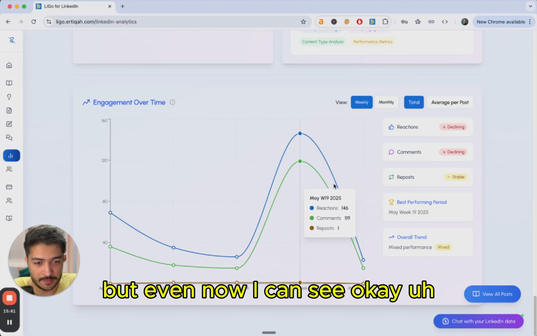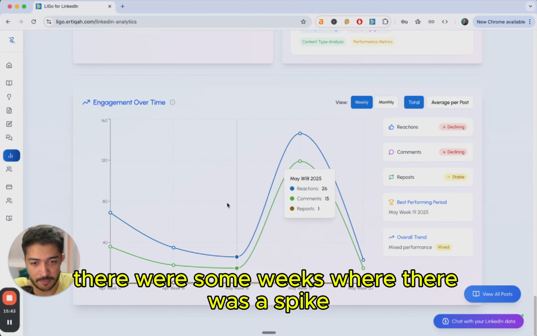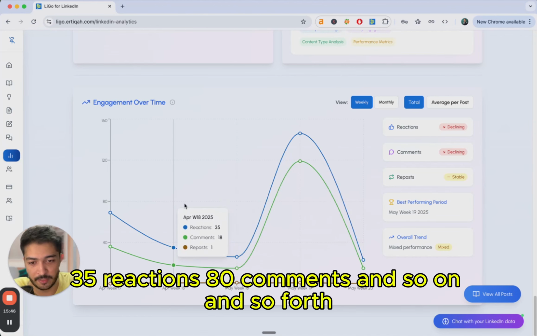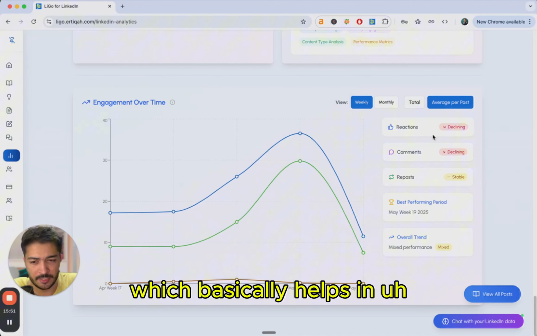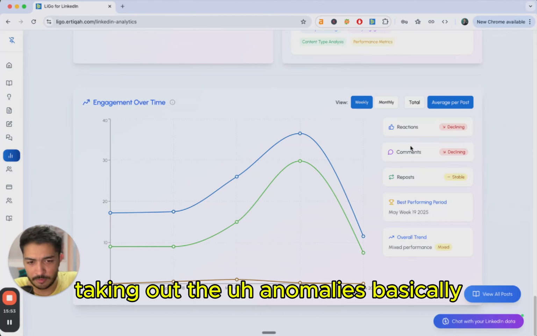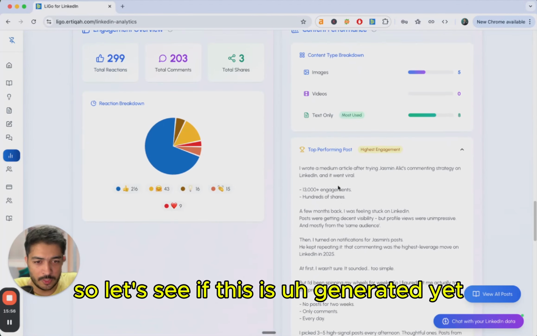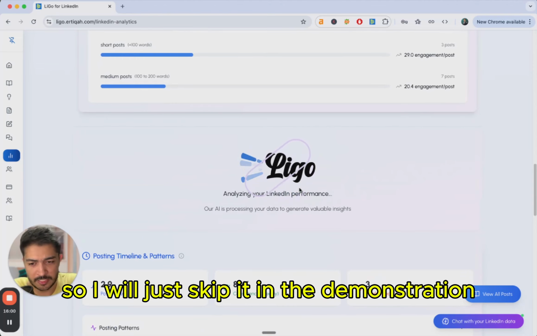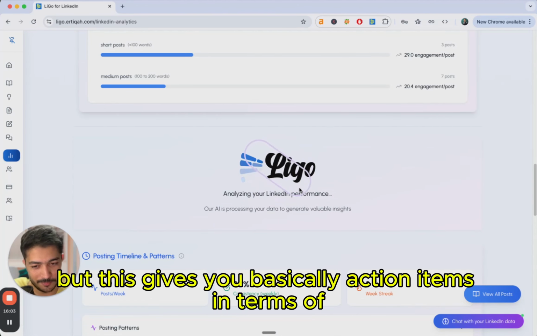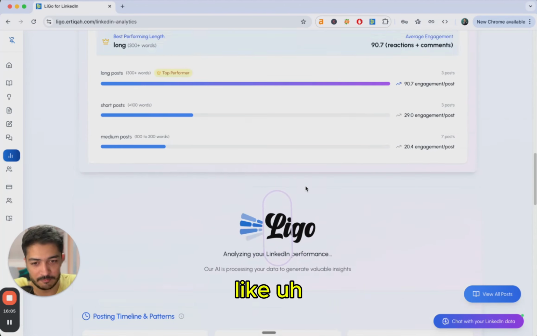But even now I can see there were some weeks where there was a spike, and then other weeks it's like 35 reactions, 18 comments, and so on and so forth. You can also see average per post, which basically helps in taking out the anomalies. So let's see if this is generated yet. Okay, it's not done yet, so I will just skip it in the demonstration, but this basically gives you action items in terms of what you should be doing more of.